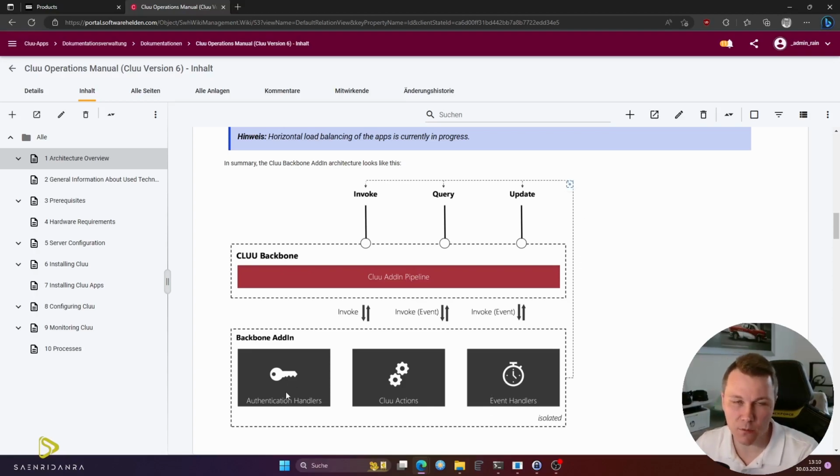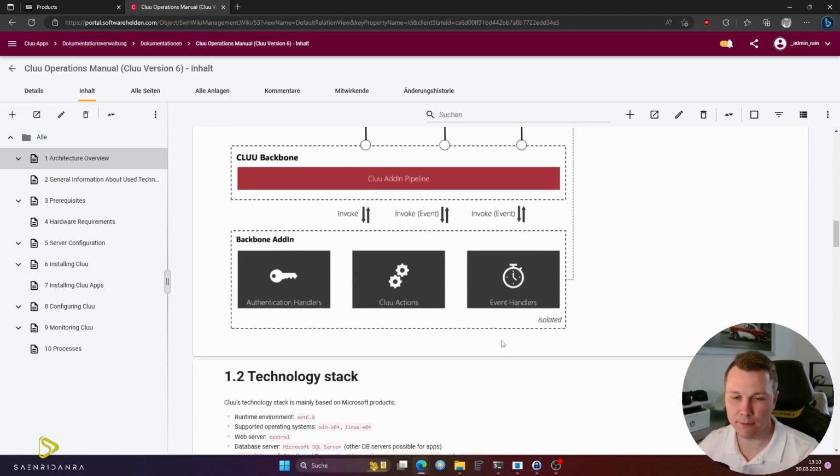Additionally, you can implement your own authentication handlers, but this is also a very advanced thing to do. And then we have the Cluu actions and also event handlers. So when data in the system is being updated, your application can listen to these updates and then start an event based on this, which is really nice.